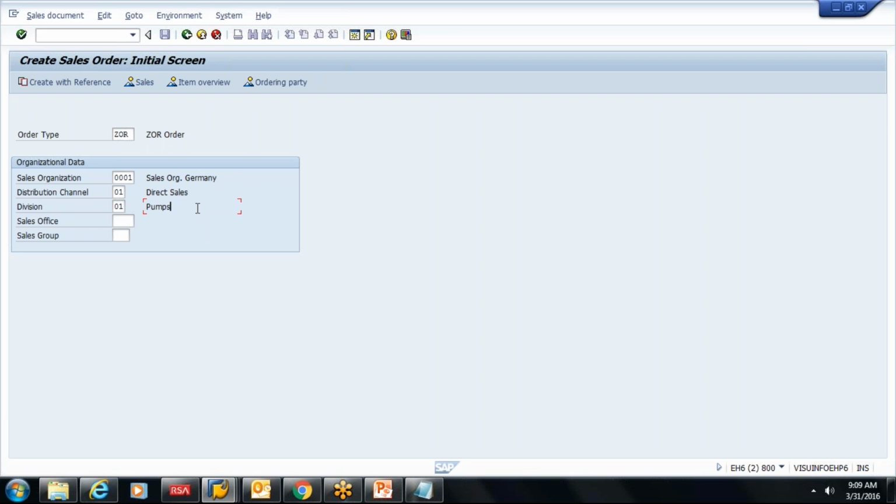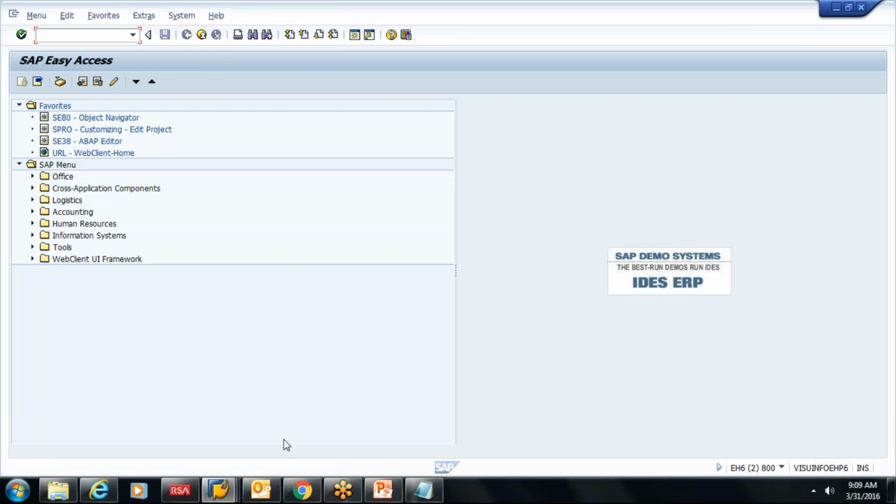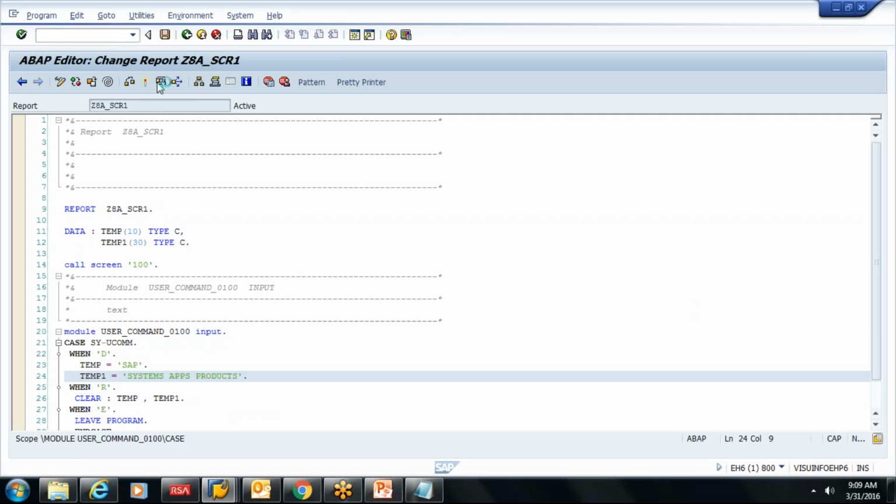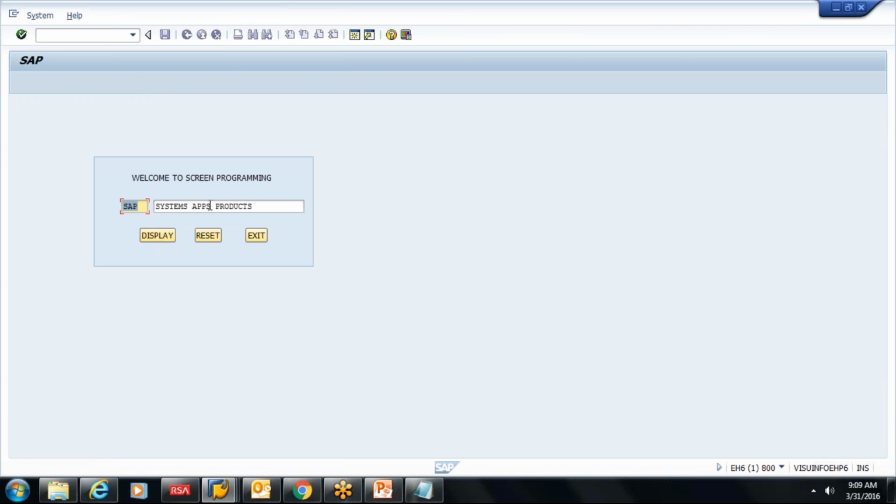So those are coming in the boxes or normally? There might be a hidden box or something, right? Yes, so we need to do the same thing for our business. Here it is displaying as boxes, right? But what I want is to print systems apps products with the hidden box.